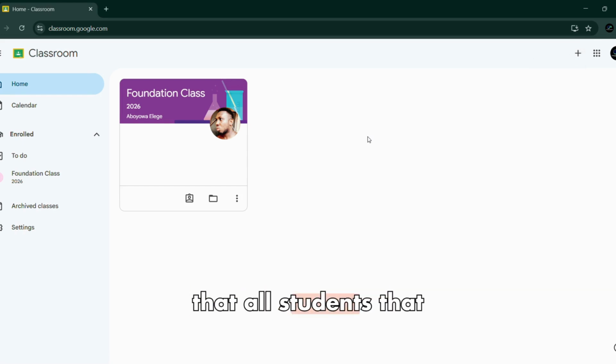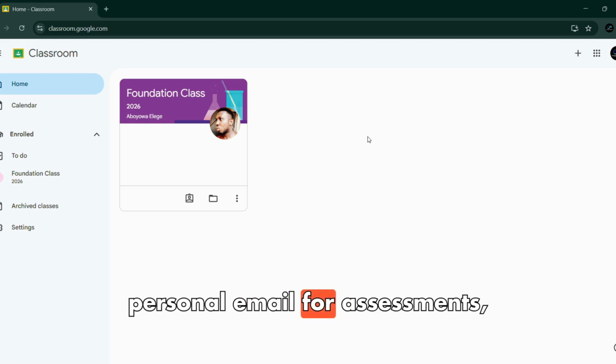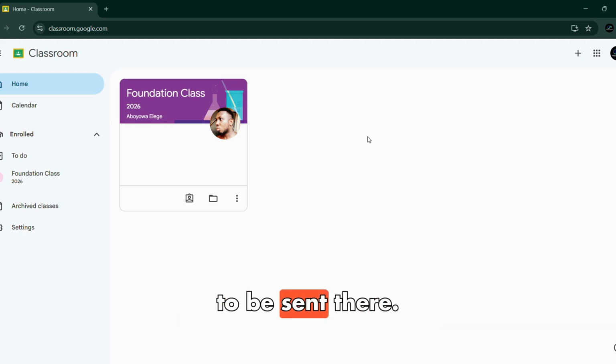It is important that all students that will attend this program also have their own personal email for assessment scores and some other things to be sent there.